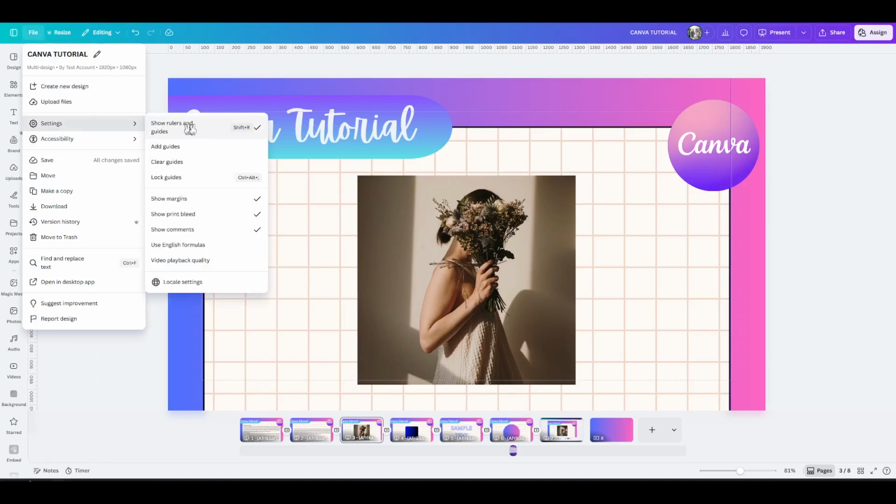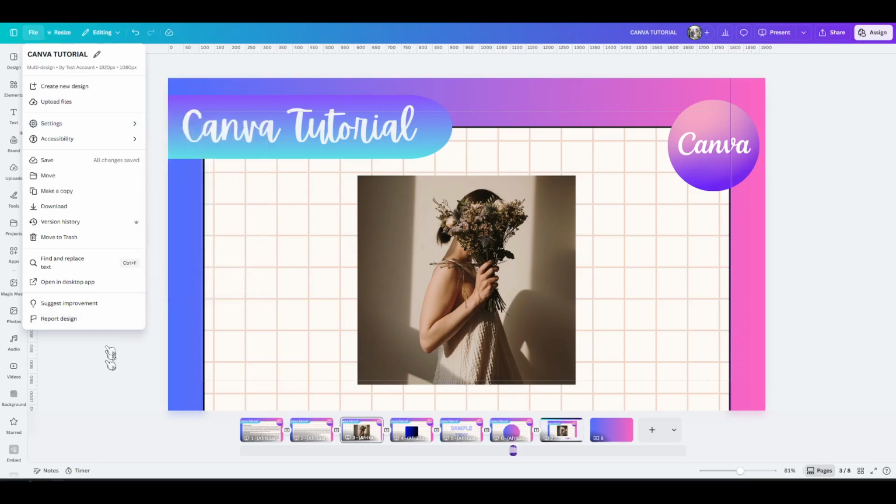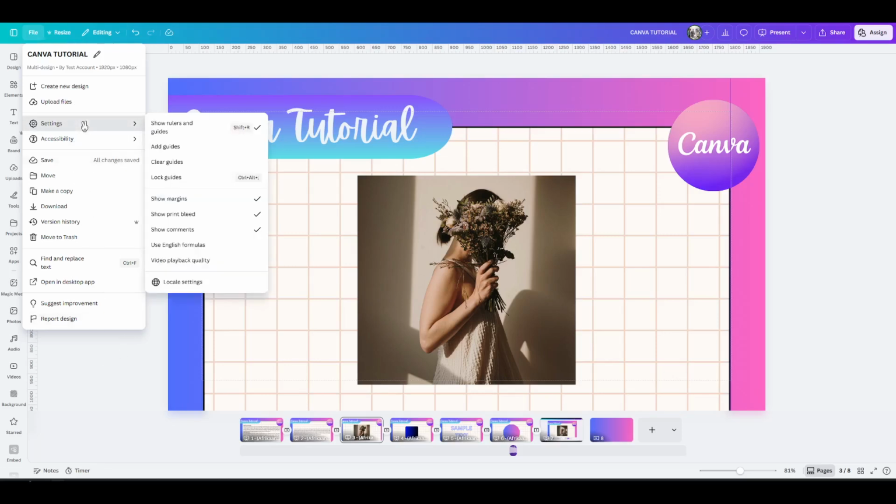That's the whole process. Open your project, turn on Show Rulers and Guides from File and Settings, then drag guides out from the rulers and place them exactly where you want. With just a few drags, your layout becomes easier to manage and your design instantly looks more polished. Now, go ahead and add a few guides to your project and enjoy the difference they make.